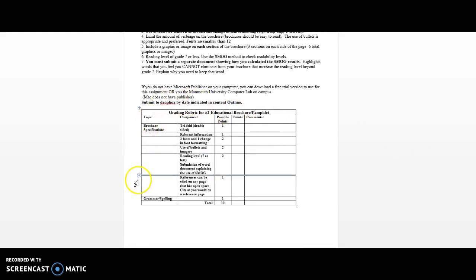Right here is the grading rubric again. You get a point if you use the proper template, which is a trifold. Your information should be relevant and the brochure should be pleasing to the eye, so you don't want to overload the brochure with too many words. 2 fonts and 1 change in font formatting is the technical component. You're to use imagery and bullets to emphasize your points. This is the SMOG submission we already talked about, and any references or citations that you feel are necessary. And of course, grammar, spelling, typos, etc. are counted in the 10-point scale.